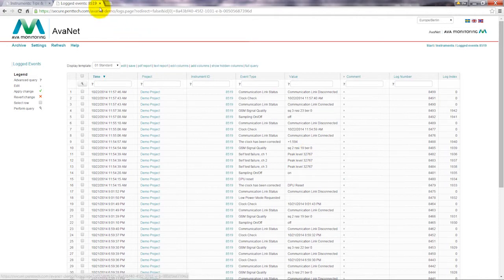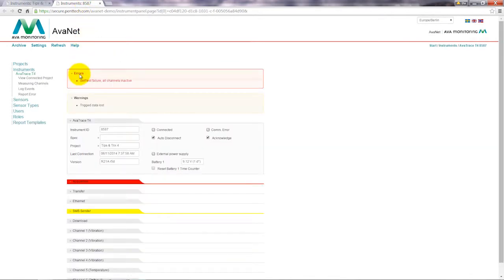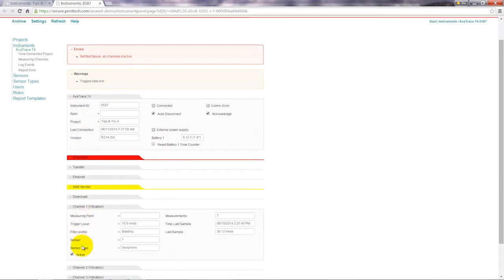If we go back to our overview here and look at instrument 8587, we can see that we have another self-test failure, all channels inactive. That simply means that when you try to start the measurement, you have no channels active in AVANET. That is also easily corrected by just activating the correct amount of channels in AVANET under each channel. So here you can see that channel 1 is active.